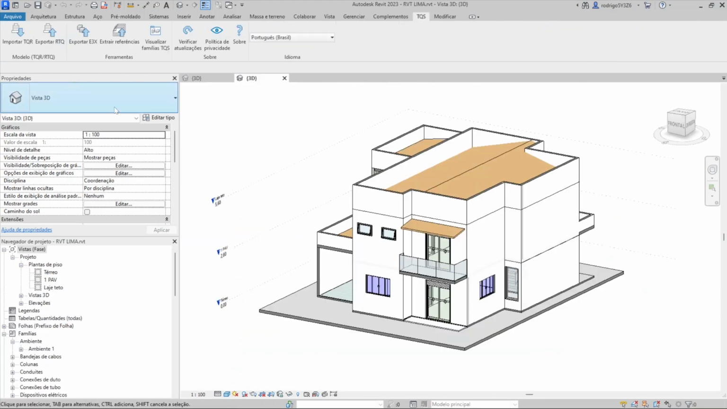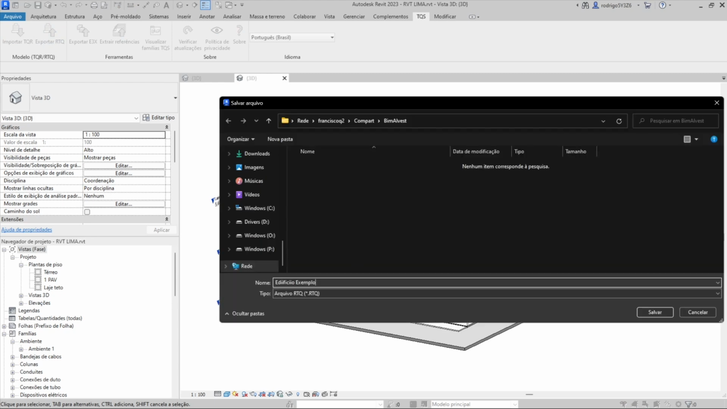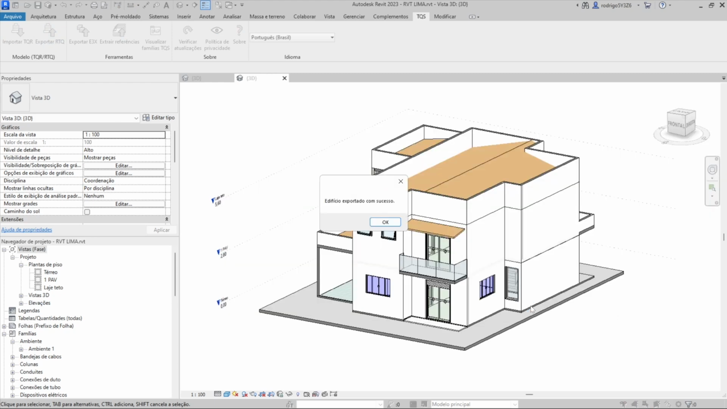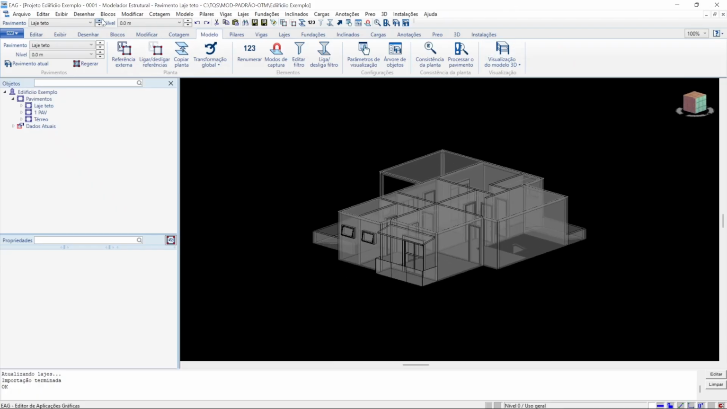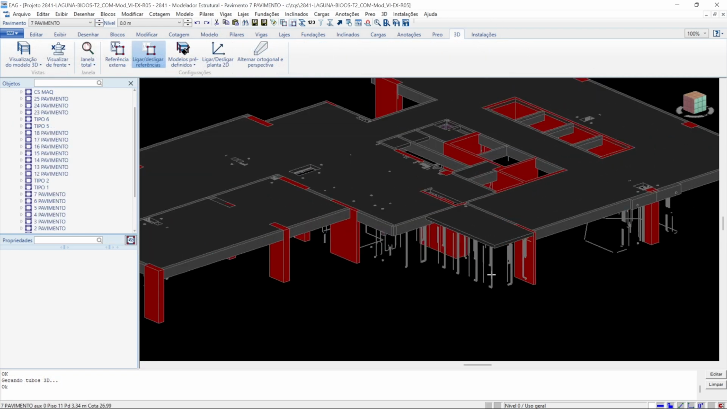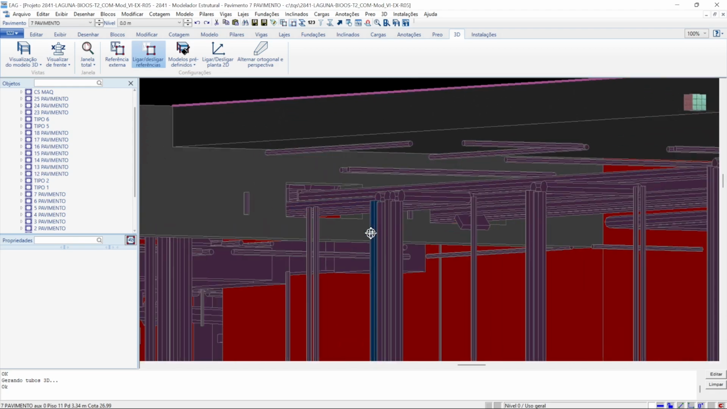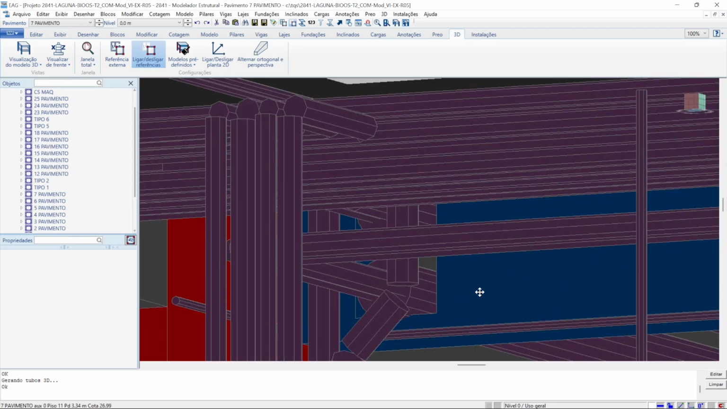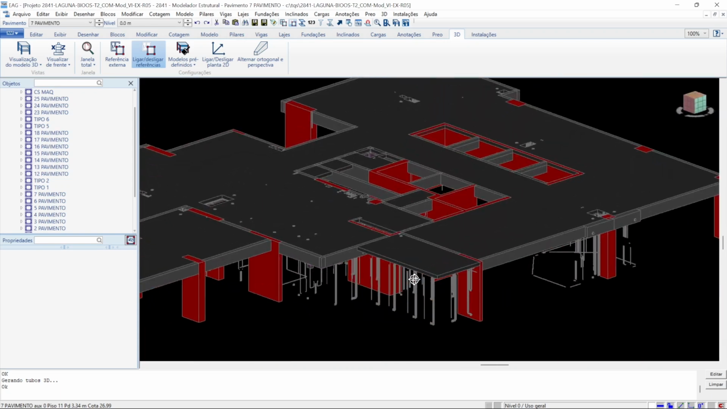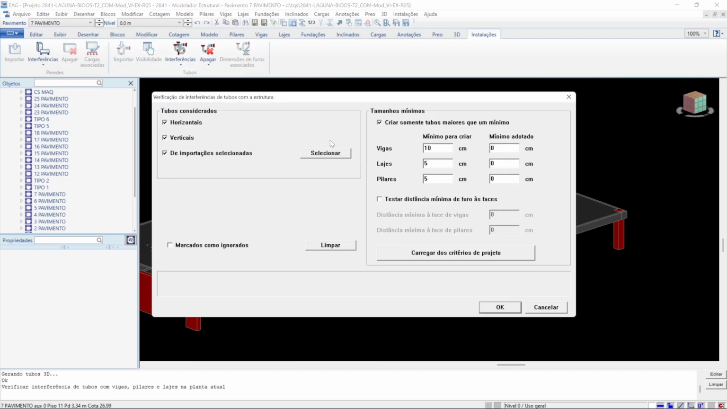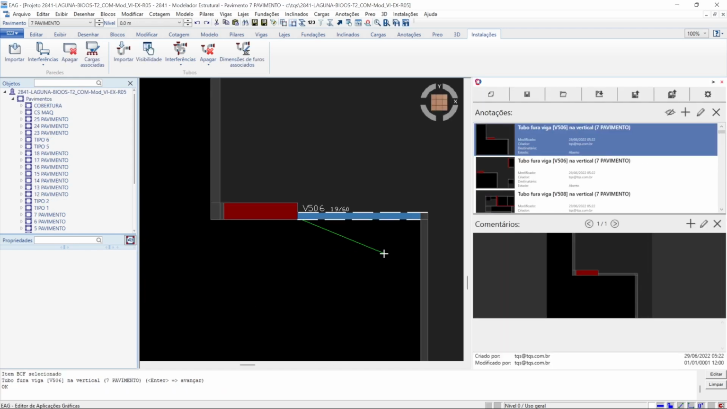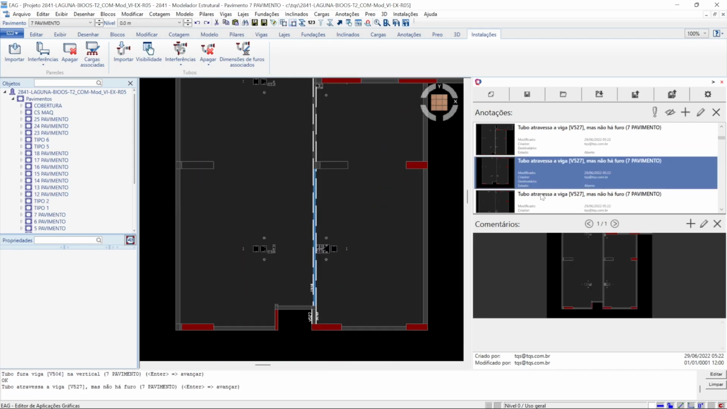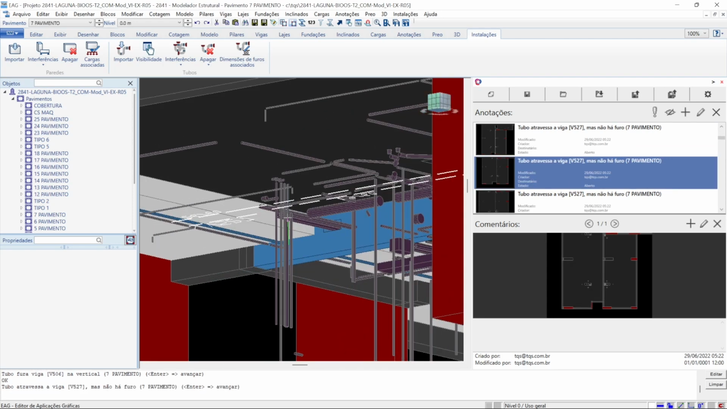Another feature of the plugin is the export of the Revit model loaded into TQS. In this case, the building is automatically created in TQS, and the imported model can be used as a reference. If the model in Revit contains plumbing, electrical, or air conditioning piping, TQS can interpret these elements and present a collision report with the structure. Through drilling criteria, TQS also allows for the automatic generation of holes to resolve collisions. This drilling can be performed globally or item by item, with complete control by the engineer.